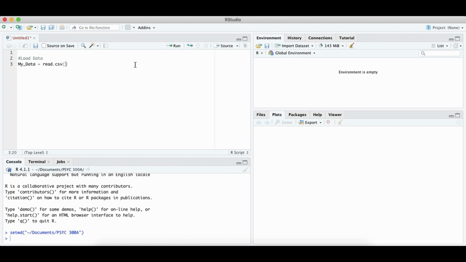So now I'm going to just put in single quotations, but you could also use double quotations either way. I'm going to put our file name. So for us it's Psych 300A dataset.csv. Now you might have named yours differently, and that's fine. Just put in whatever it's named for you there.